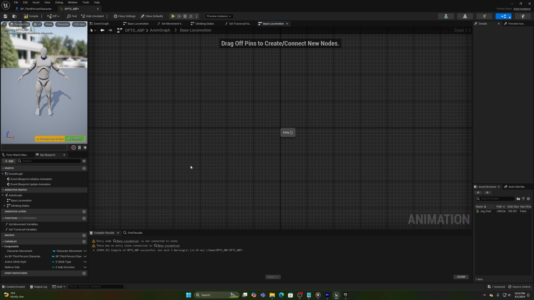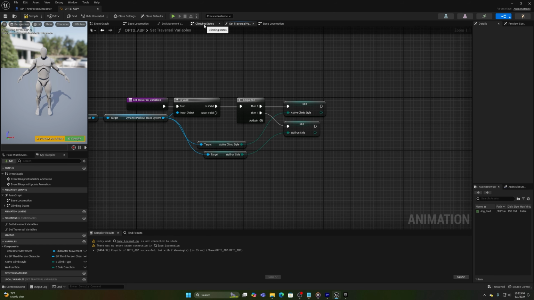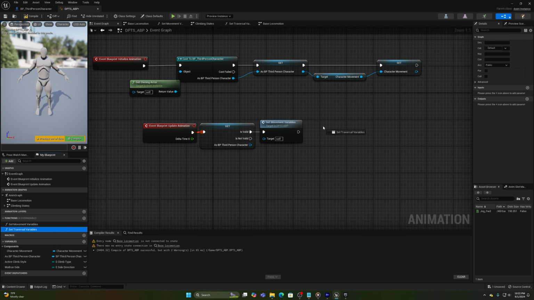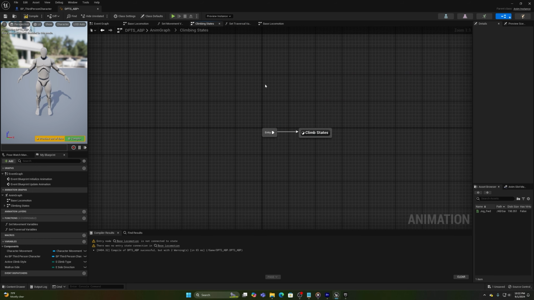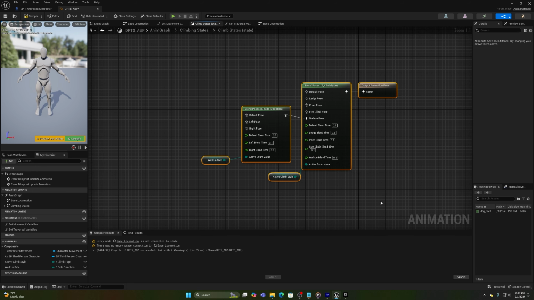It's basically just getting a couple pieces of information. Now, as far as where you can put the information itself, the set traversal variables, I usually just put right after whatever movement variables I have. So I would hook it up like this to be able to actually set the information at runtime, set all this, and then go ahead and use it inside of the climb states as shown. But that's really all there is to it.